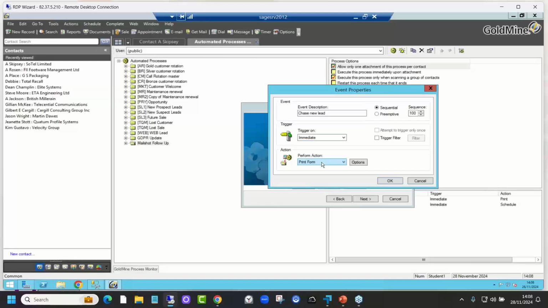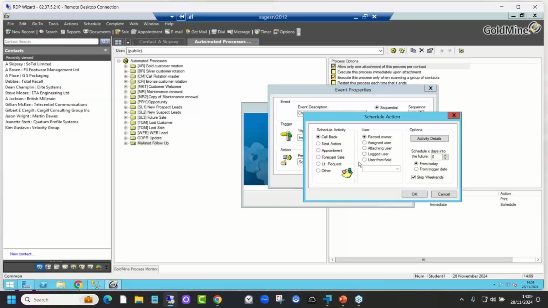Next, what action do we want to take place? Loads of choices there. In this example, I'm going to schedule an activity. We're going to schedule a phone call. What are the options on that phone call? Well, I click on the options button here, and this is where I can select the activity. By default, we've got a phone call, a callback selected, but you can see there the other types of actions that you might create.